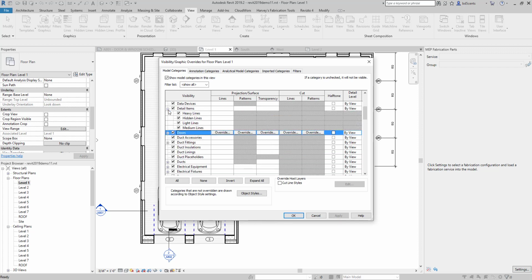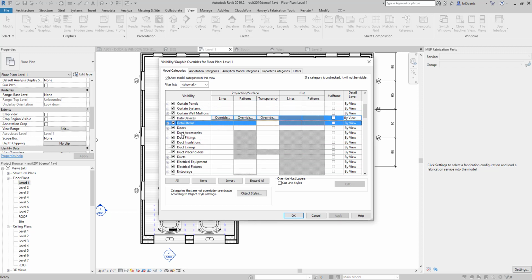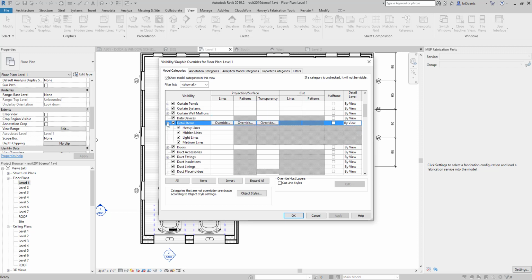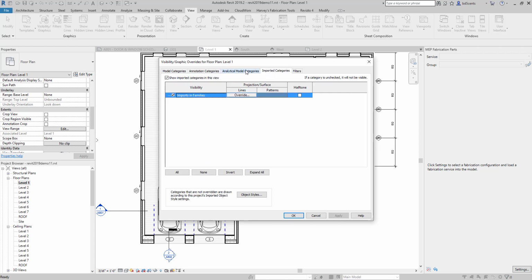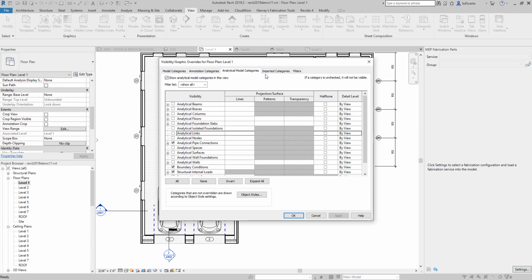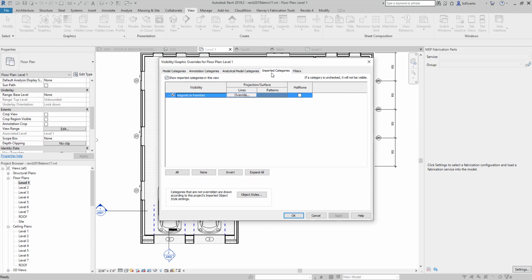And every item that has something baked into it, if you're trying to turn something off and it's still showing up, odds are something is still checked or unchecked within it. Now, annotation categories, going back, right now, 2D stuff like tags, dimensions, elevation marks, levels, and section marks are associated here. And then you also have imported categories. We're not going over analytical because we're not using analytical in this course, so we're jumping over to imports.